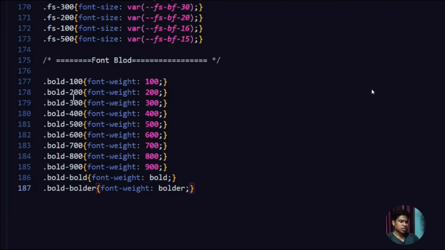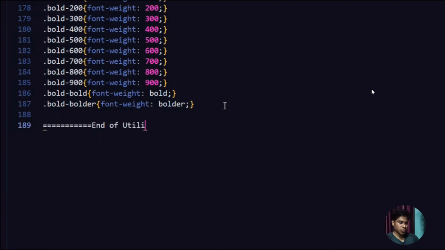So let's move ahead. And this becomes very handy when we work in our project. We need to put these utility classes where we want to have the stylings, and we don't need to write the custom styling over and over again for the same element. That becomes very handy. So that's the end of the utility classes. And if we need more utility classes, we'll come back to this portion.